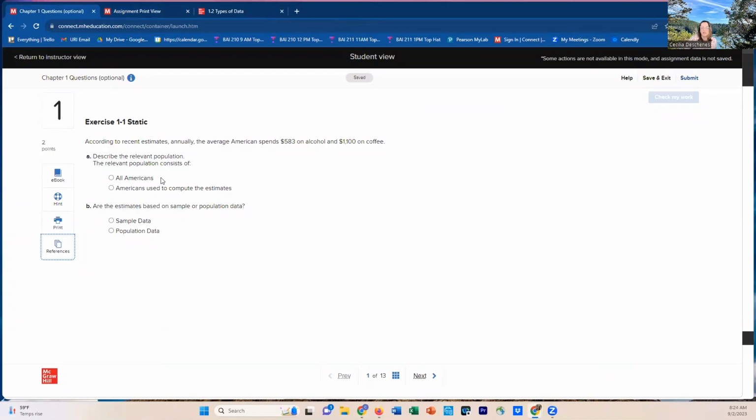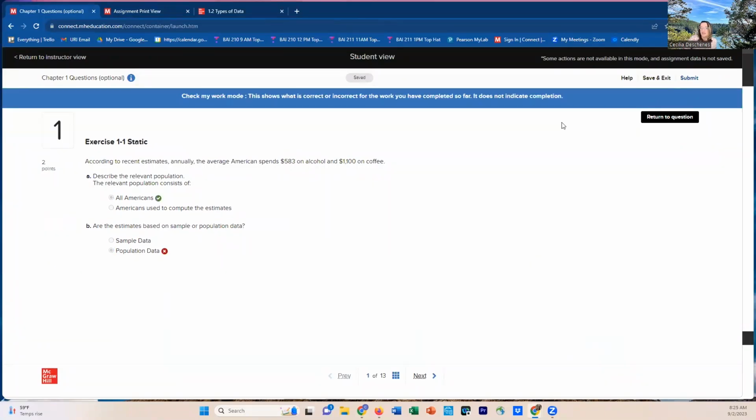Now, suppose you go through and you read this question and you believe that the answers are as follows. You can check your work, and it will tell you which one you got right and which one you got wrong. Obviously, I'm not grading this, so there's no benefit really in just going back and clicking the other one. You want to really understand why you got it wrong and clarify the concept.